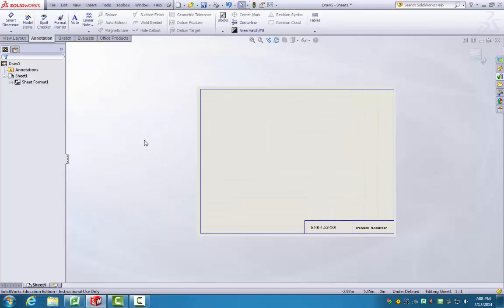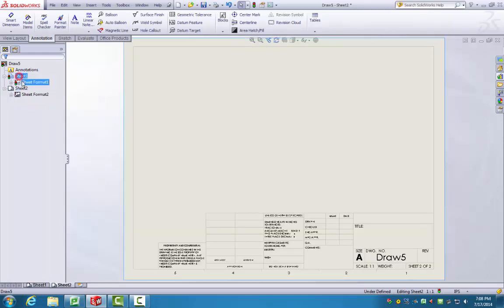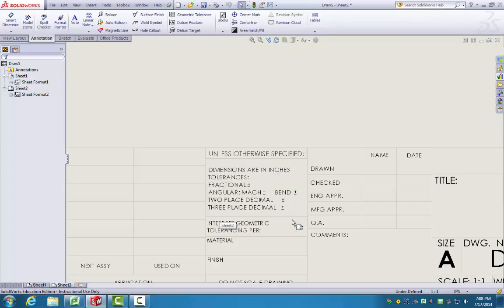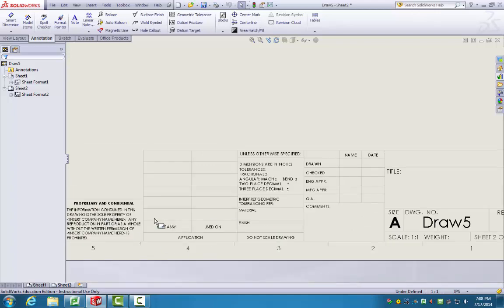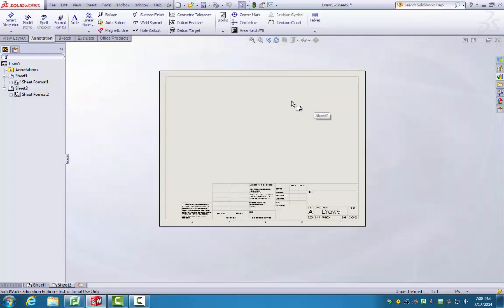Now, the reason we saved it is because, and it is not a template, it is just a format. And the reason we saved it is because we need to start a new part and a new template that will automatically use this format. Because what you can see is if I click here and click Add Sheet, it added a sheet, but this second sheet has that original format that we had. That was this original ugly format that had all these dimensions and tolerances and all this other stuff that's not necessarily highly pertaining to this class.